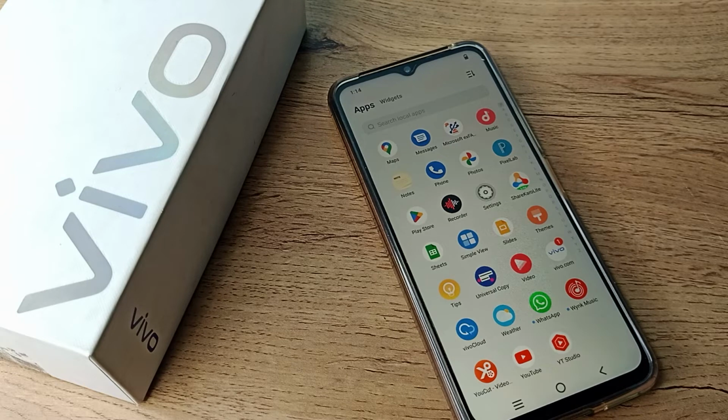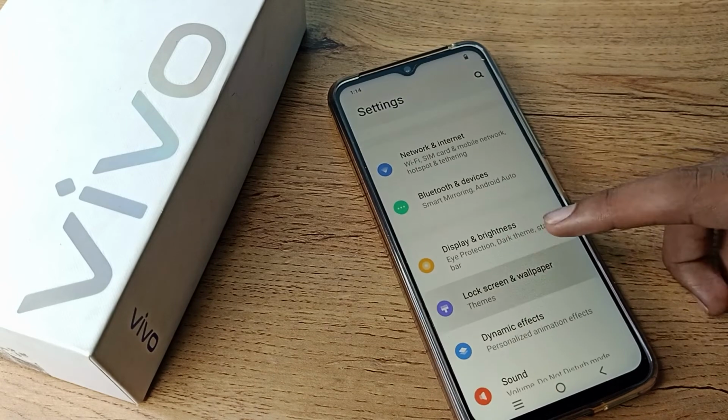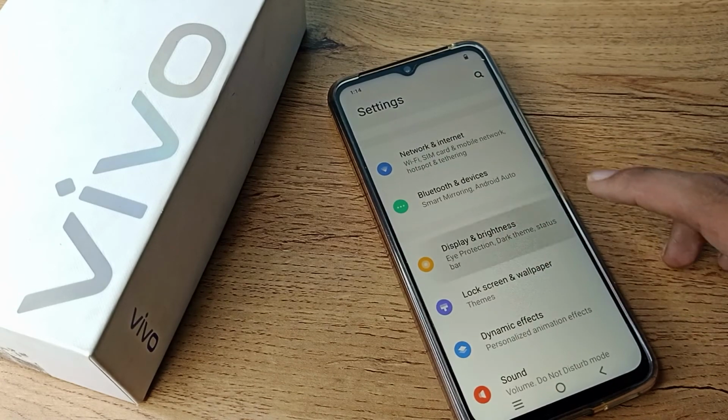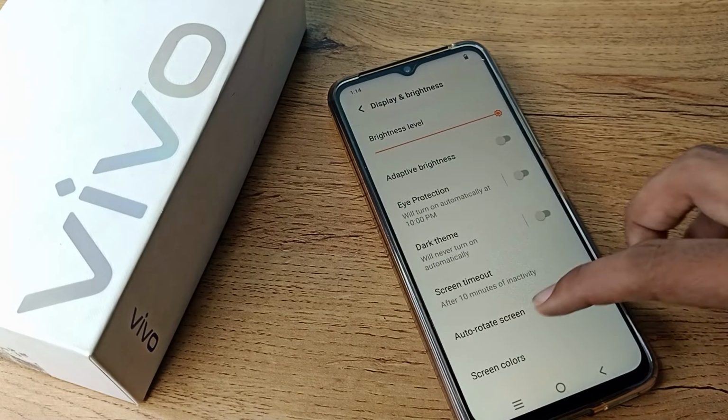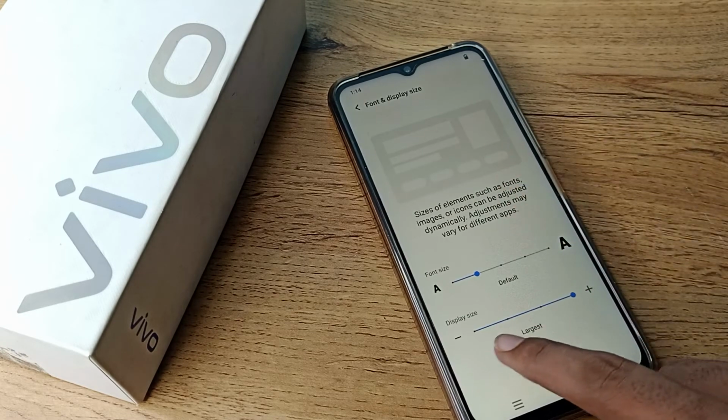So first of all, we will have to open our phone settings. Then scroll and click on the display and brightness tab here. Again scroll, tap on display size here, so you can see the display larger size option.